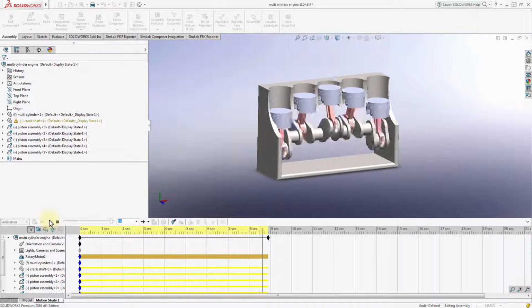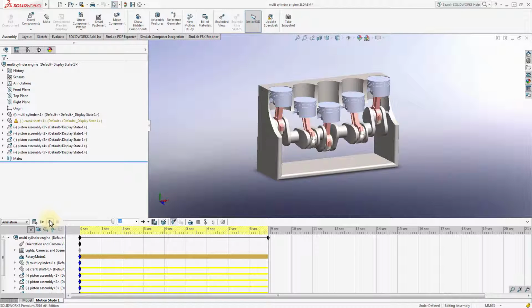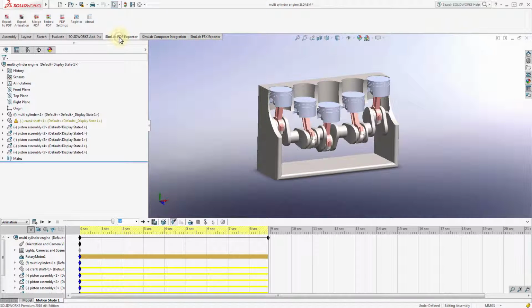To export this model along with the animation as a 3D PDF document, go to the SimLab PDF Exporter tab. This tab offers several options. You can export as a PDF document or export the model along with the animation. You can also merge multiple PDF files, embed the PDF document to a web page, or access the PDF Settings menu. Click on PDF Settings.